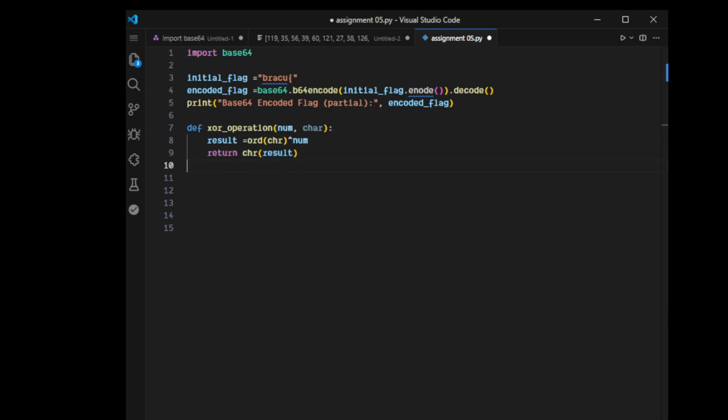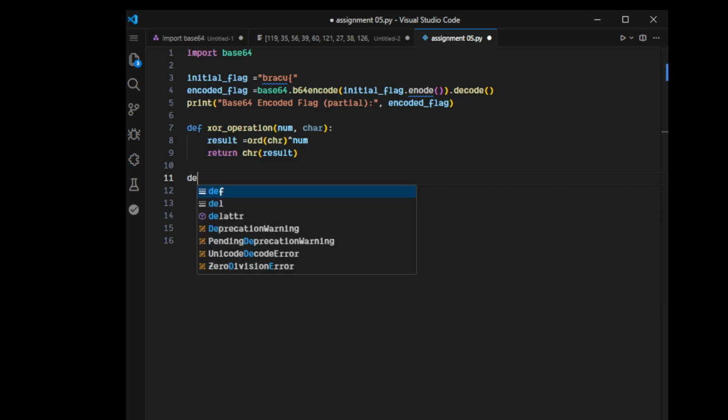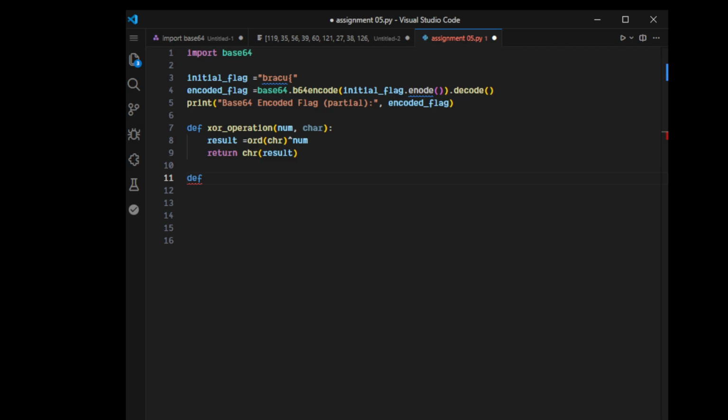So now we generate the key. So here we again call the function generated key, and the encoded flag.